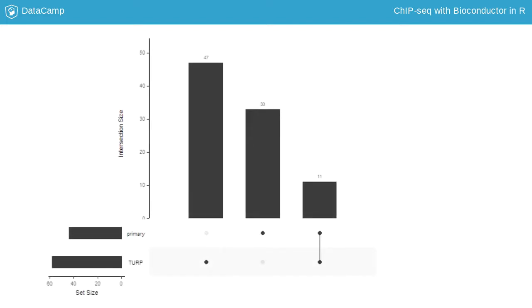To gain a better understanding of what the observed differences in protein binding actually mean, it is very helpful to associate observed peaks with genes. This plot visualizes overlap in genes associated with peaks in the two groups of samples. Each of the vertical bars corresponds to the size of one subset. The dot below the bars indicates which groups these genes were observed in.